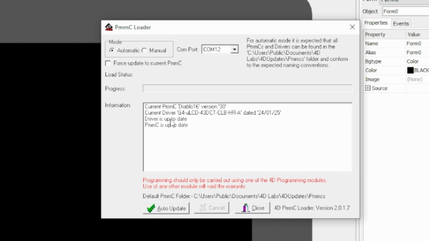Workshop will check the current firmware on the display, compare it with the latest version available, and then download the updated PmmC and driver if necessary. You'll see the progress as it downloads, and once it's complete, it will confirm that the update was successful.